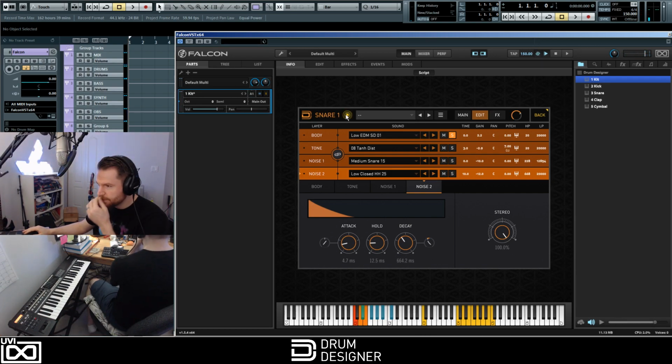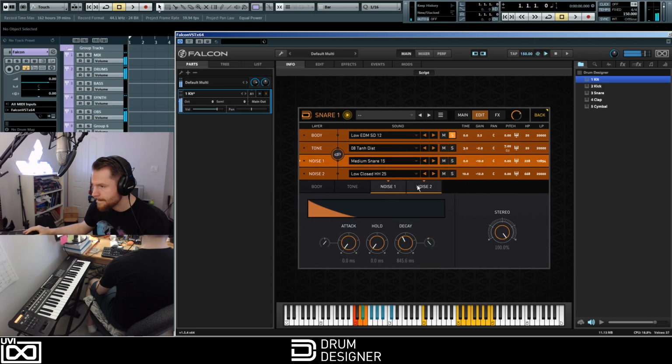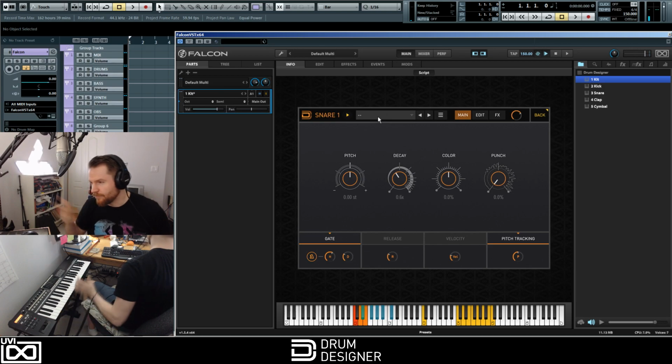Let's run through a few of these while the preset's playing. I didn't run through as many as I wanted to because I got caught up right away.